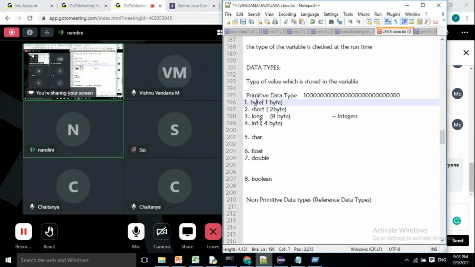We will be writing programs for each and every data type, and we will be seeing the size of each and every data type also. From which range to which range I can go for byte. From which range to which range we'll go for int. We will be seeing in the coming classes. Next class, tomorrow's class.